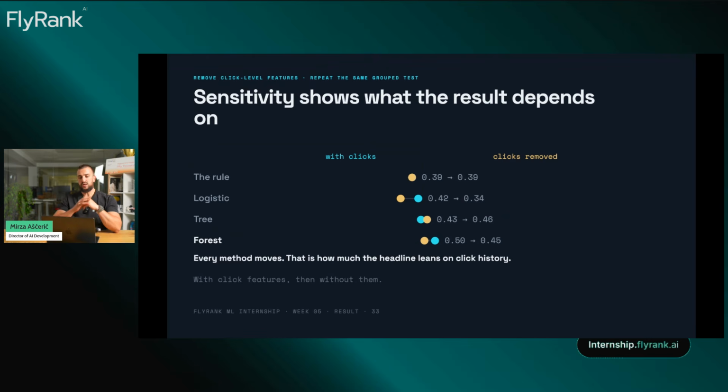Sensitivity shows what the results depend on. Several of our features are click counts, and April clicks also help to define the label. So let's check whether that is doing the work. We run the whole group test again with every click level feature removed, and the result gets weaker.